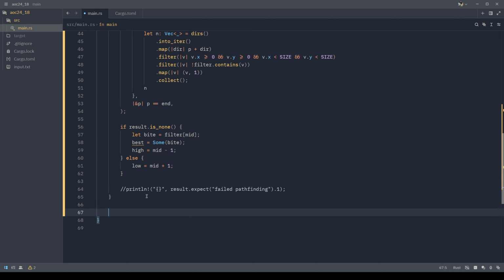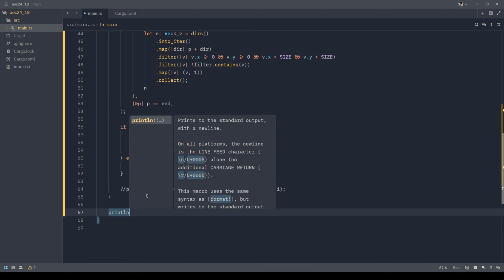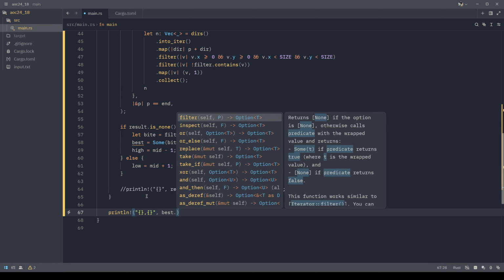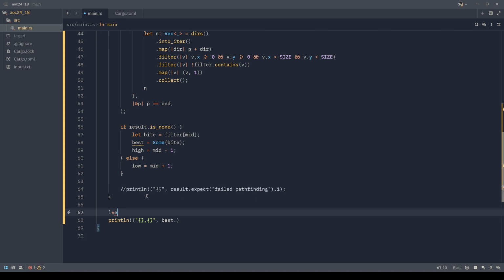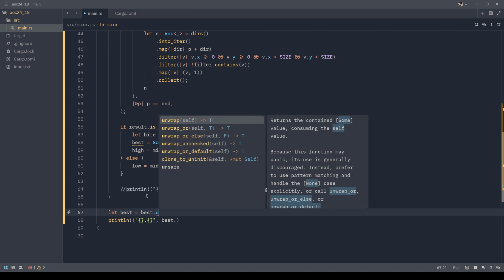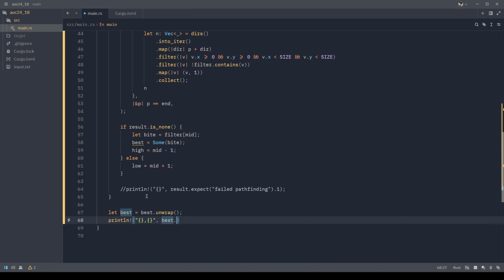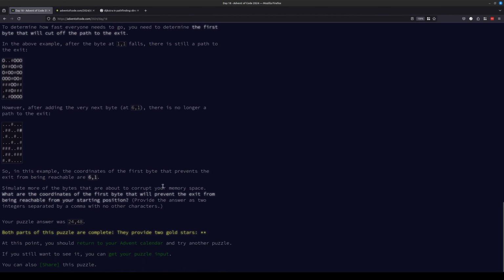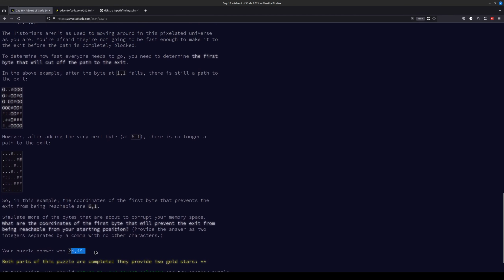In the end, we should print, and it should be printed like that, right? So then we get 2448, which is the correct solution.